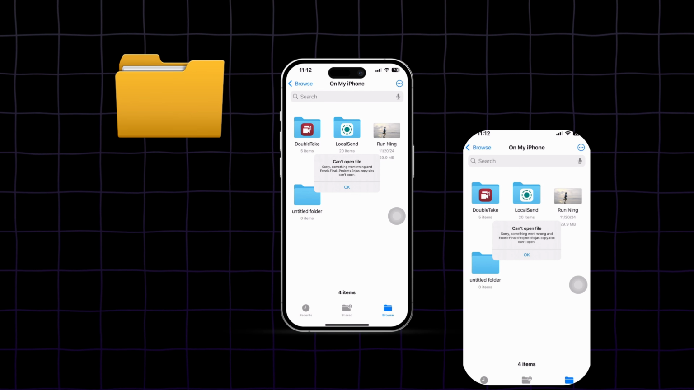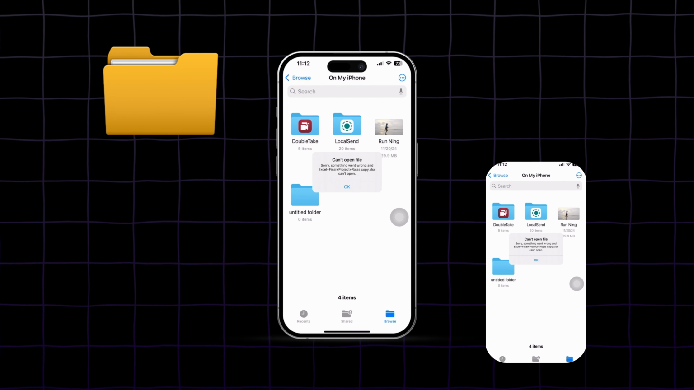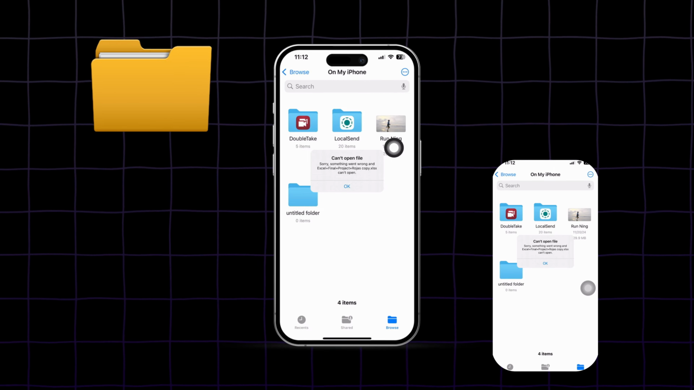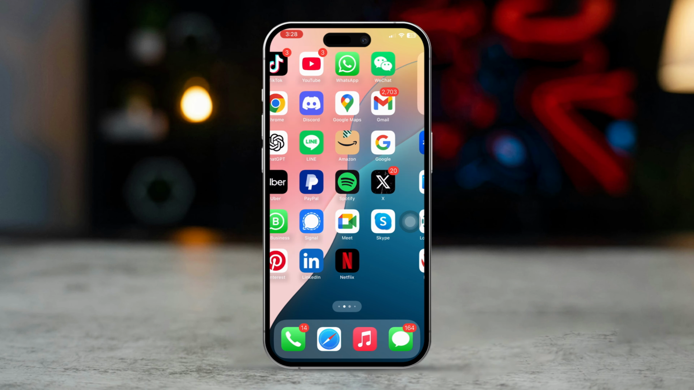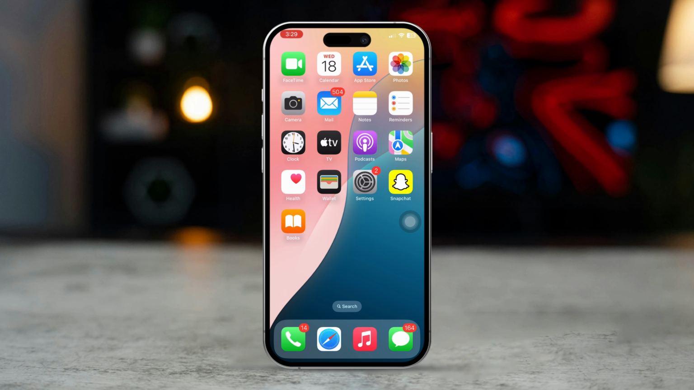If you're having trouble opening a file from the Files app on your iPhone, don't worry, we're going to show you how to fix it. This issue can happen due to compatibility problems, corrupted files, or issues with the app you're using to open the file. Here's how to resolve it.